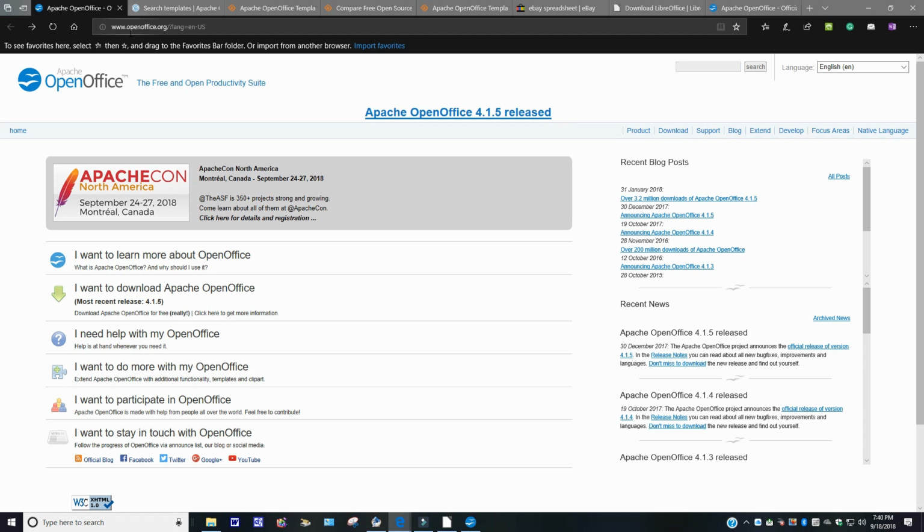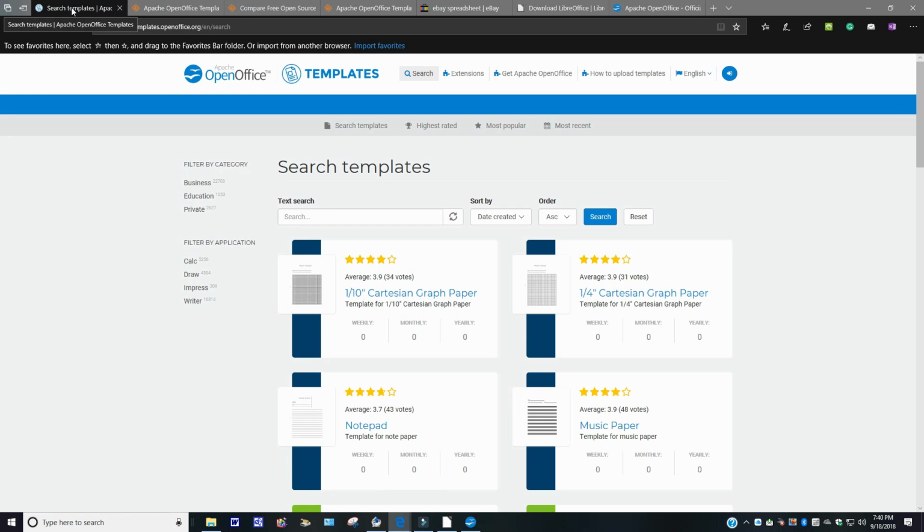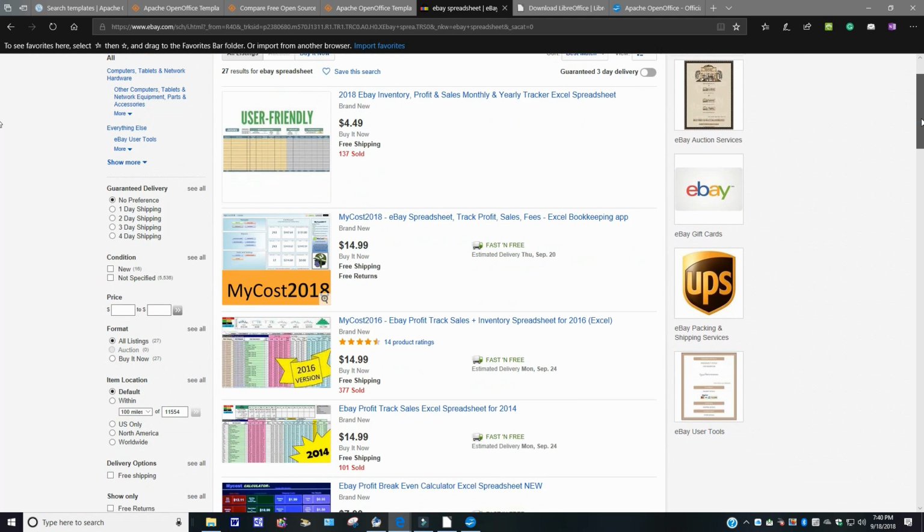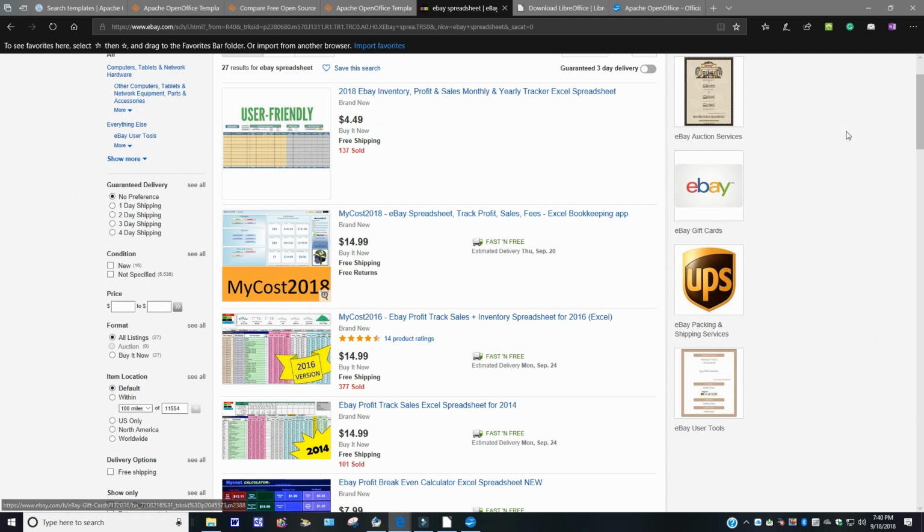Again, when you go to www.openoffice.org, you could read this here. Let's bump out of this window. Here are the templates. Now, for those who are into eBay, you could buy a spreadsheet like this, for people who are into eBay. You want to keep track and whatever. You could buy them for $14.99, $4.99. These are profit and sales.